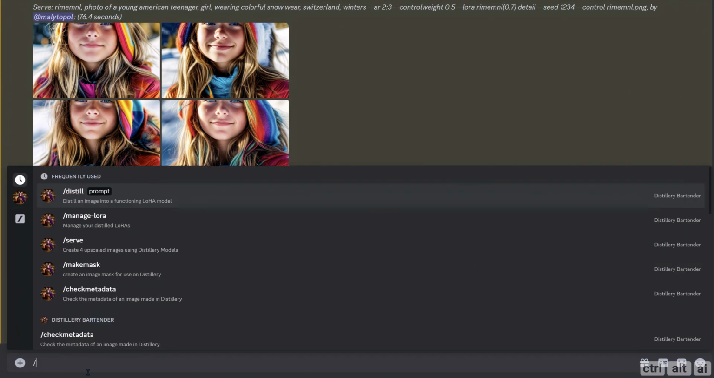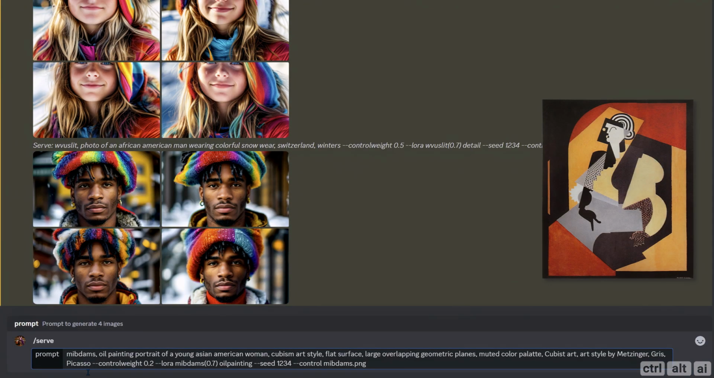Let's say you want to try something very extreme in styling, like cubism. Even after using an oil painting LoRA, and being as specific as possible, it wasn't easy to get the desired face in cubism style art. Let me show you what I mean.